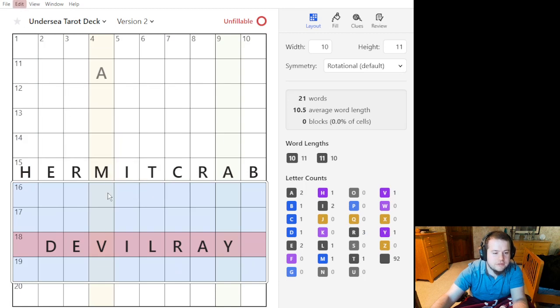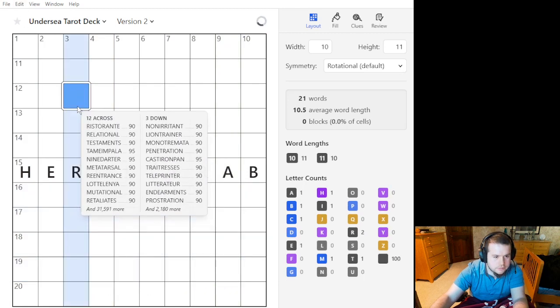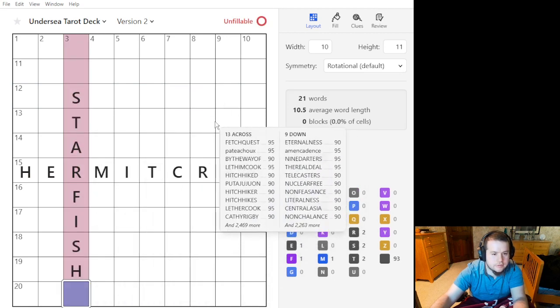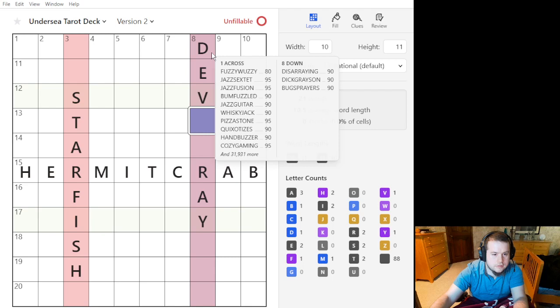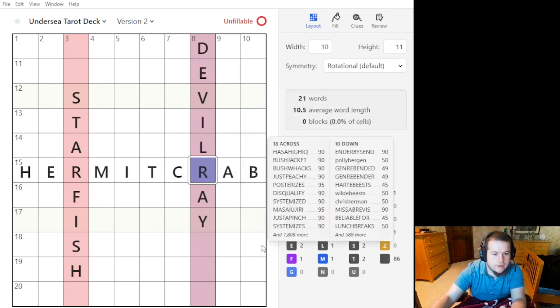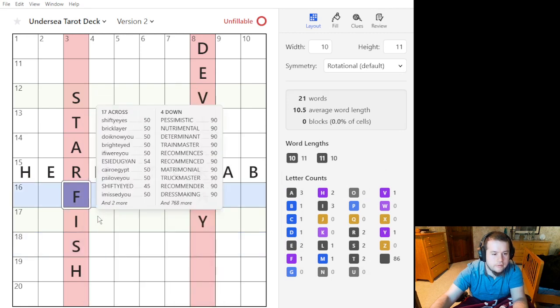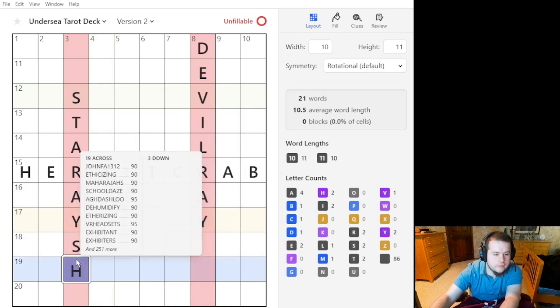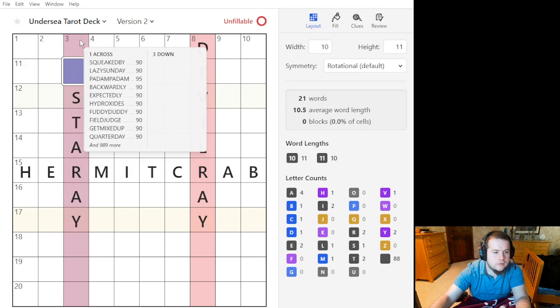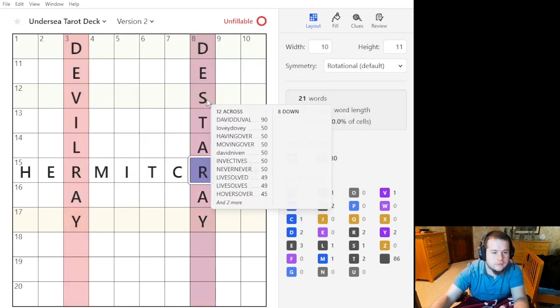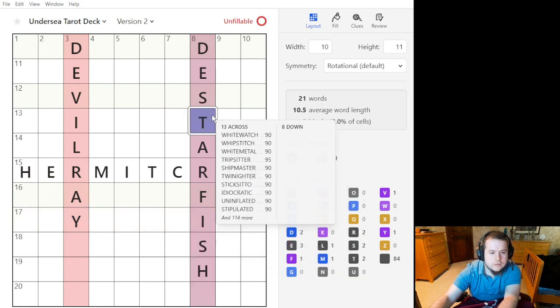Again, this is the process of making puzzles, right? A lot of iteration. So 10 stays in the middle. Starfish. Devil ray. What about the other way around? Ray over here. Devil ray, starfish.